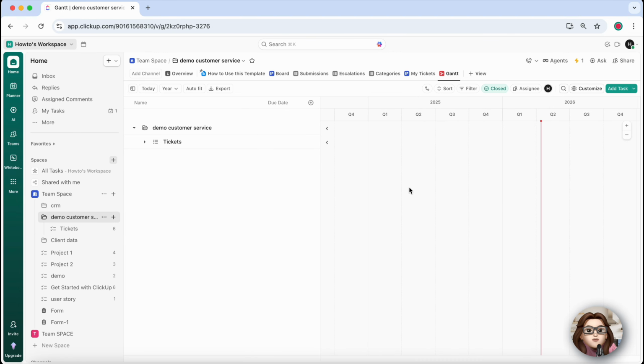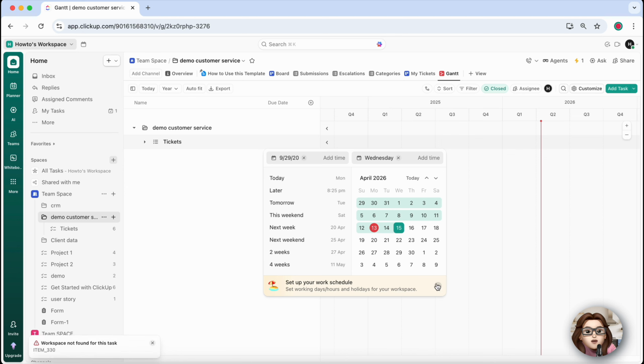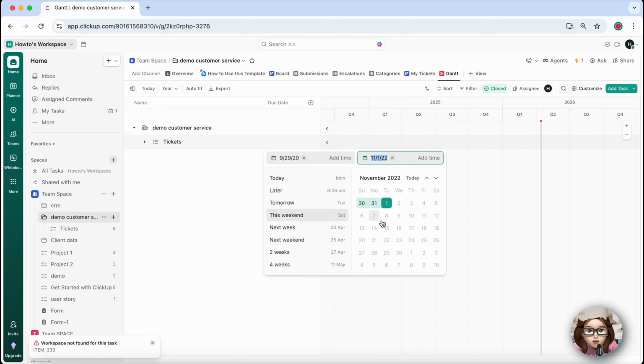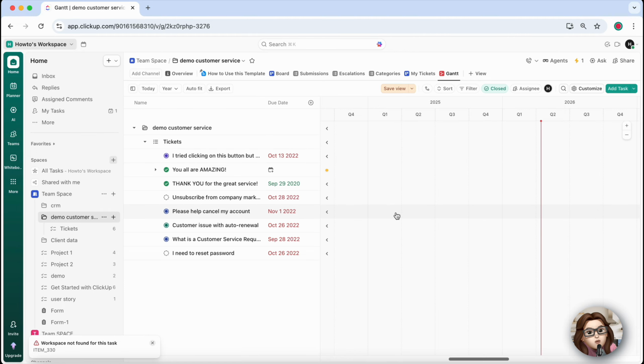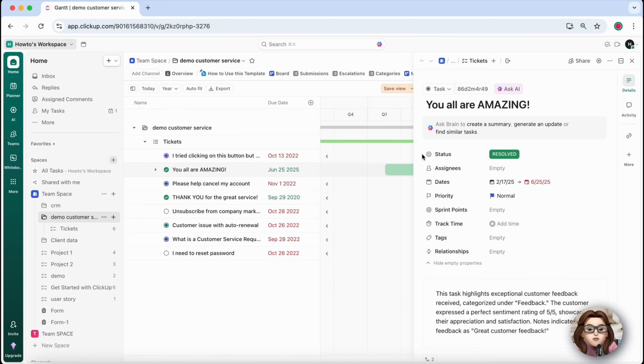With the Gantt chart open, you can begin adding tasks. Click on Add Task and enter the name of your task. Once it appears on the timeline, click on it to set a start date and a due date so it fits into your schedule. As you continue adding tasks, you'll start to see your entire project take shape visually. This makes it much easier to understand how everything connects and where your time is being spent.